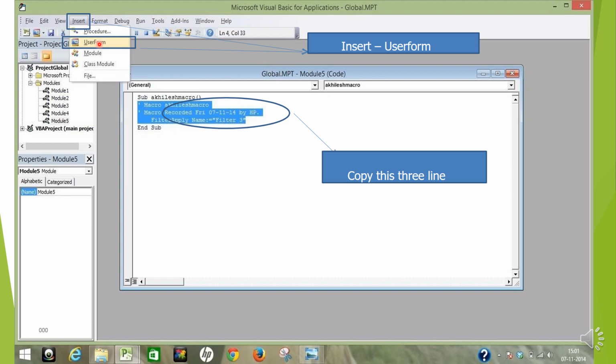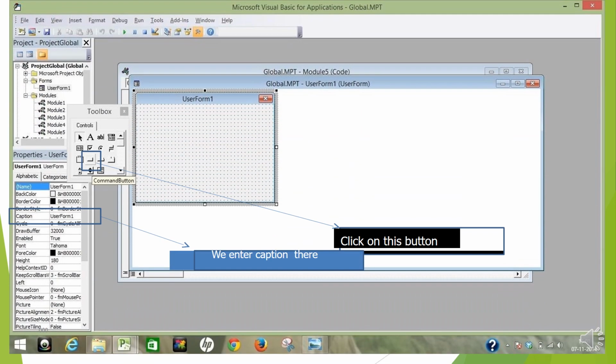Insert user form. If you go to the Insert column, there comes a user form. So these things will be coming around. See, you already understand what this is. Copy these 3 lines. Here, if you see the properties of the user form, you will find a caption. That's the user form. We enter there. Click on this button. So the user form will start applying.